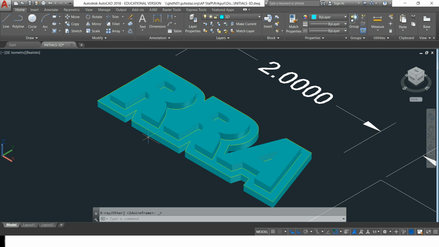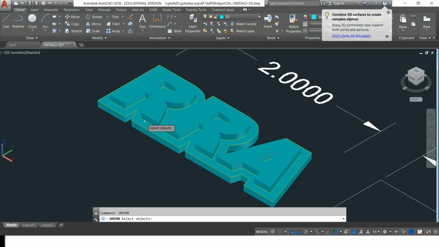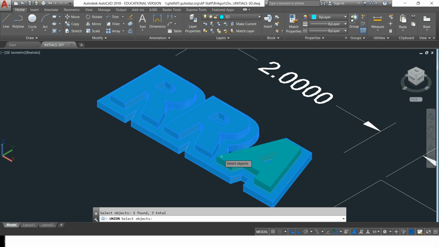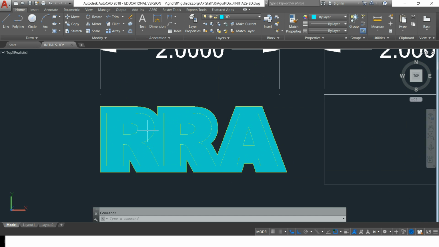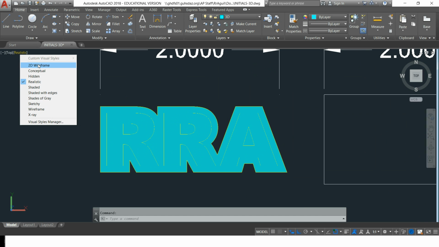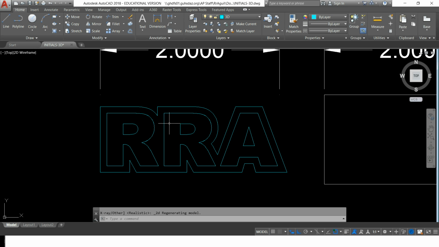All right. Currently, the outline is not attached to the letters. We need to do that. We need to join them together. That's called union. Type in union, U-N-I-O-N. Enter. I'm going to select my base, my letters, and hit enter. And now it's all one continuous piece. So I'm going to go back to the top, zoom in, take my color off. I see my three-dimensional object.